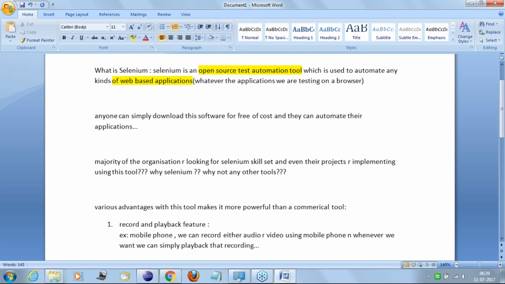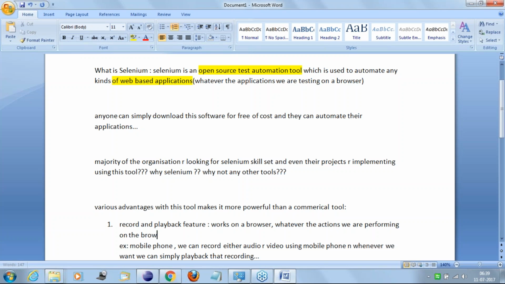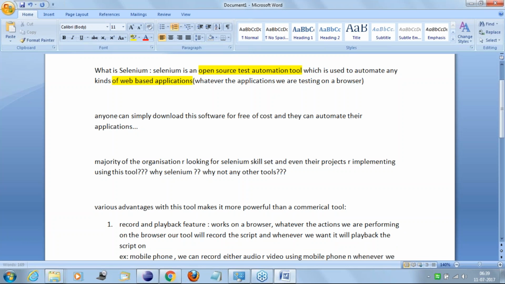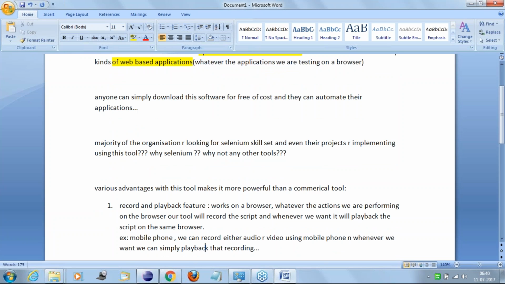The same way here, the record and playback feature works on a browser. Means whatever actions we are performing on the browser, our tool will record the scripts, and whenever we want, it will play back the scripts on the same browser itself. So it's gonna perform the record and playback feature.